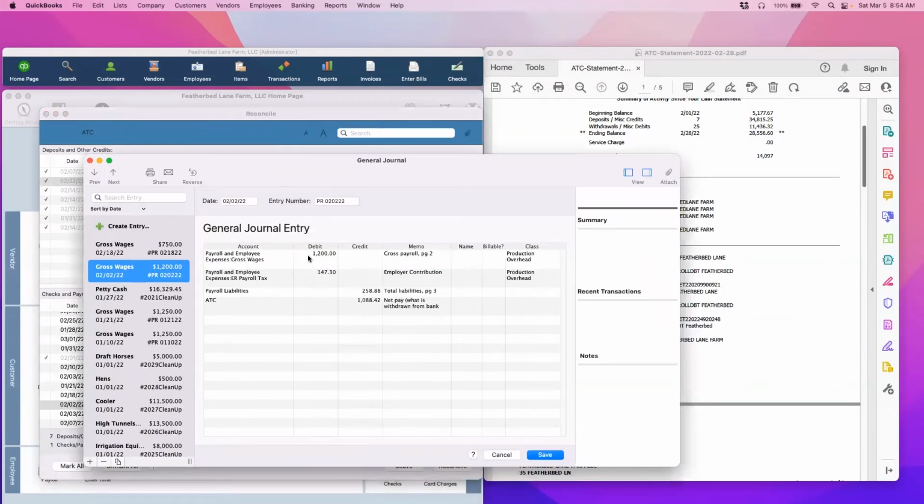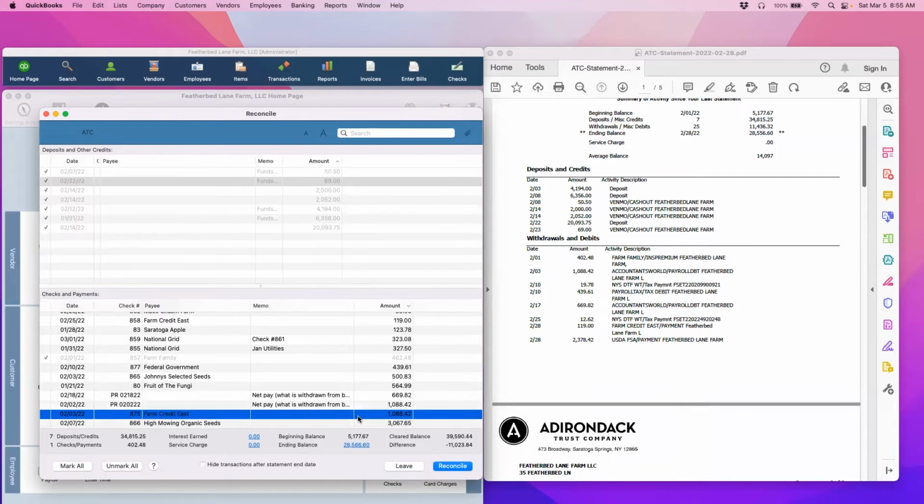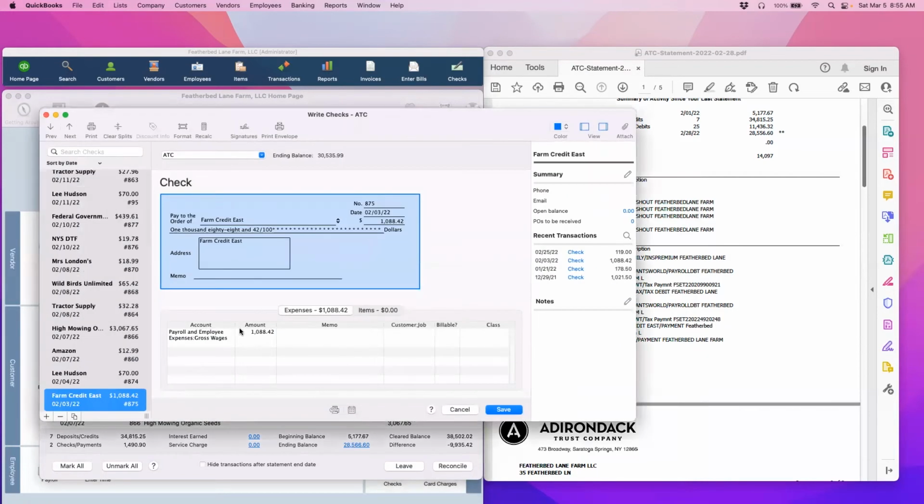So we can see we entered in gross wages. And even though it's a journal entry, because we have that transaction that's hitting the bank account ATC, it is in fact showing up on your reconciliation statement, even though it wasn't entered in via check or deposit or credit card or whatever. It's still showing up here because we linked it to the bank account. Here you entered it in as a check, and we know that that was not correct, and it is duplicated.